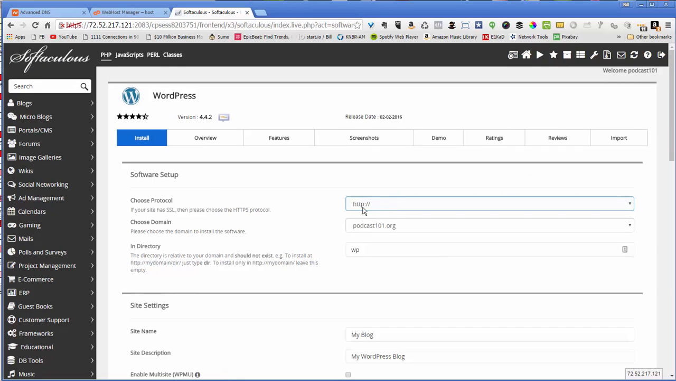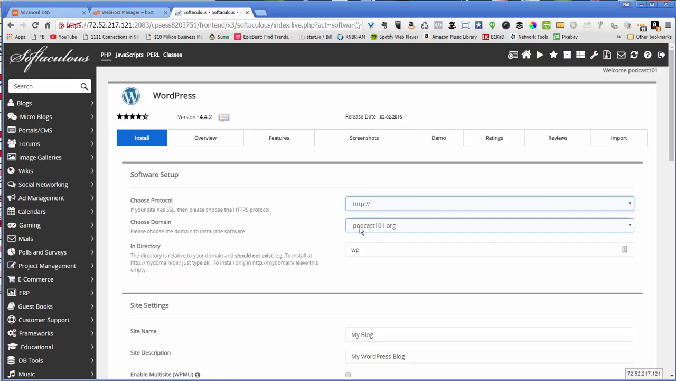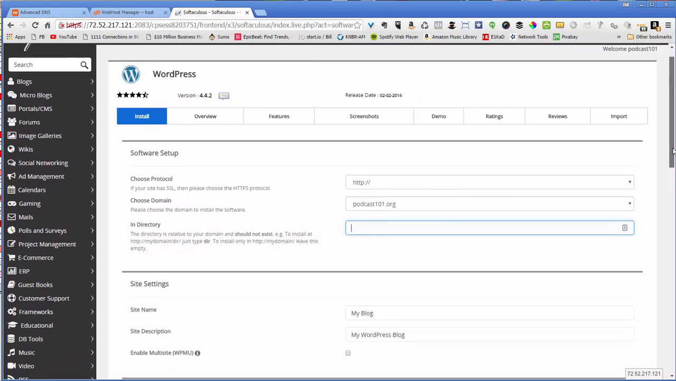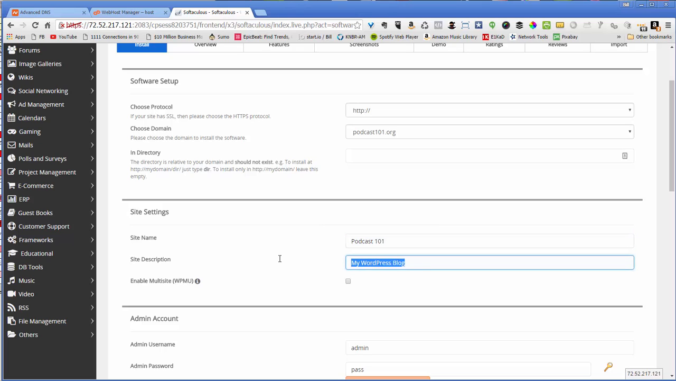and you want to choose either one of these. I always choose this one. This is the domain. I don't want to put it in any directory. I want to install WordPress at the root. Then I want to give it a site name, and I just call it what the domain is, podcast 101. And then I say learn all about podcasting.